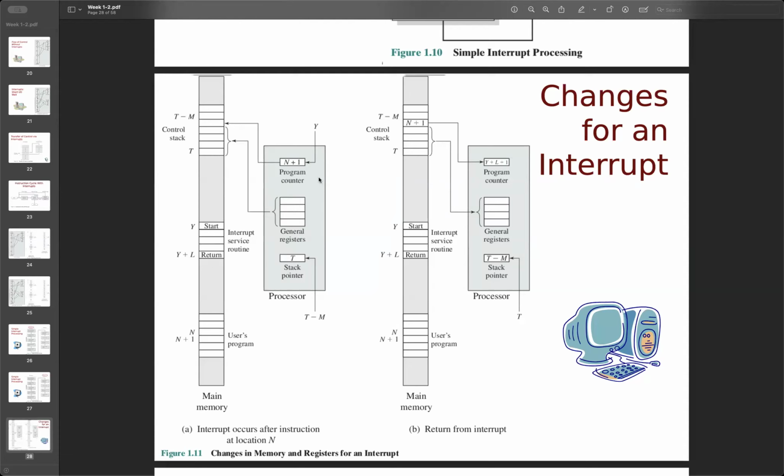Here's the processor saving. And then after we return, how does it look? We have N+1, and then the program counter. So you see Y plus L, and N+1. The program counter, if you remember.